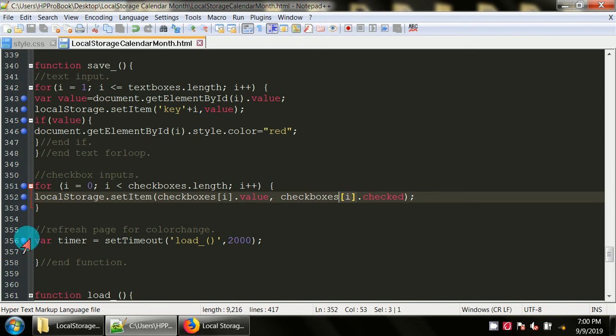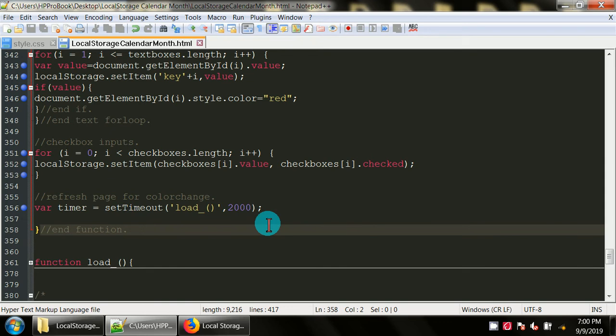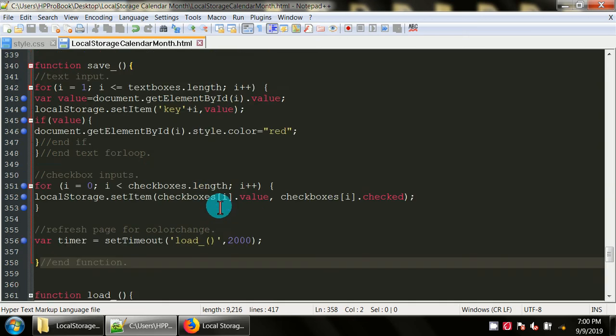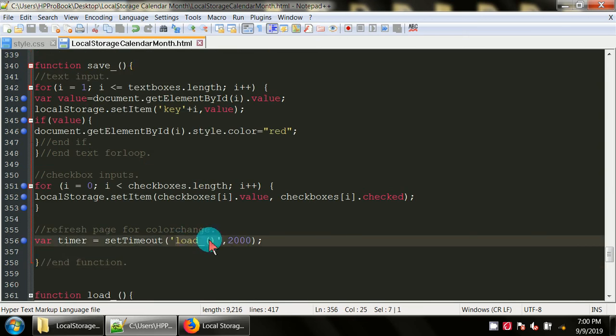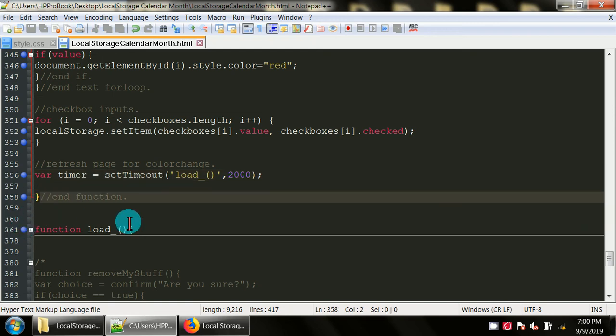Now here you're going to refresh the page for the color change. This is the end of the save function. We are creating a setTimeout so that in 2 seconds, this save function is actually going to call a load function. So nobody has to push a button. Once you push a button and you call the save function, it will call the load function. So var timer equals setTimeout parentheses and single quotes load underscore empty parentheses in single quotes, that's calling that function, comma 2000. So the text will be read for 2 seconds, then it will call the load function. And this is the end of the save function, so we can close that up.